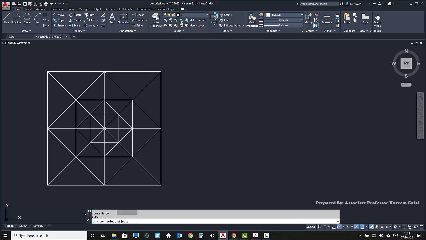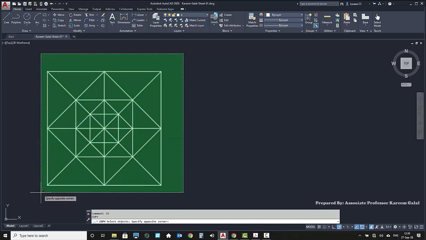Move to the upper right corner, click and open a window. This green dashed edges window is called cross window. This window selects any object located totally in it or any object crossed with its edges.